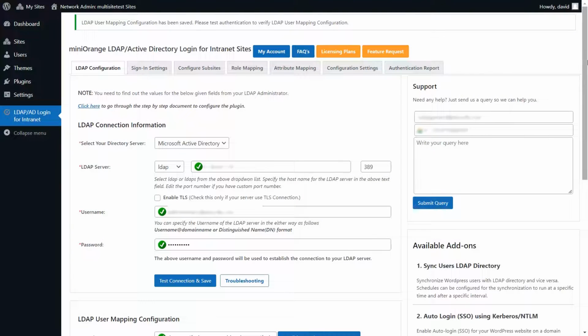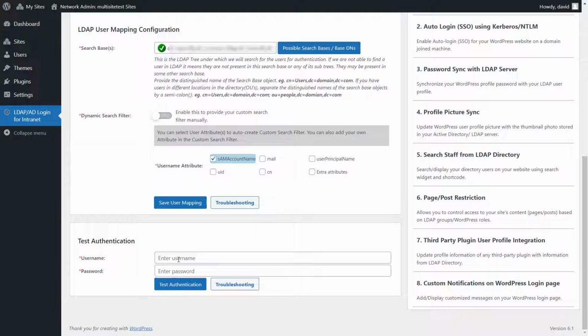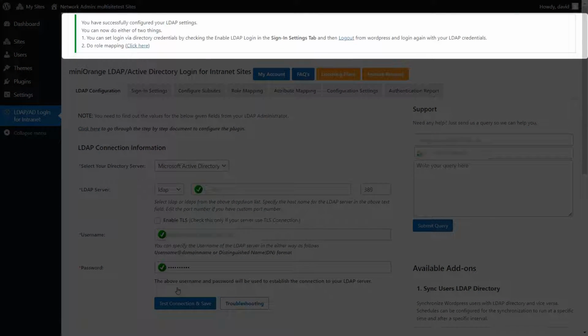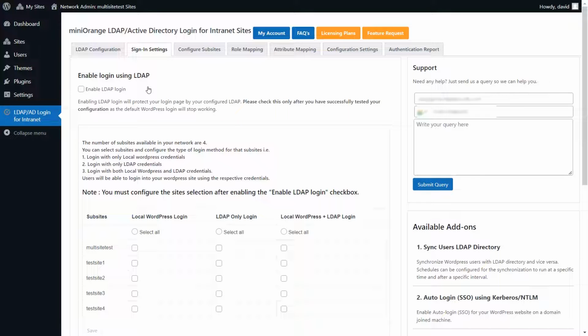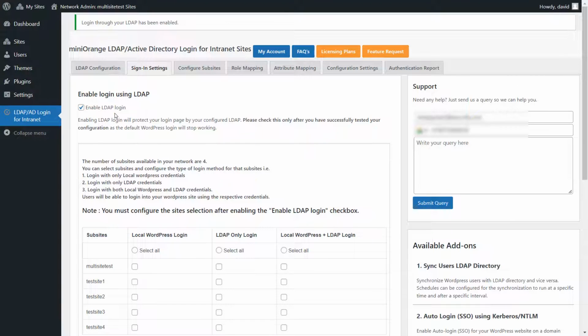Now, scroll down to the Test Authentication section. Enter username and password, then click on the Test Authentication button. Here is the success message you will get following successful authentication. Now, click here to proceed to the Sign In Settings tab. Click here to enable the LDAP login.